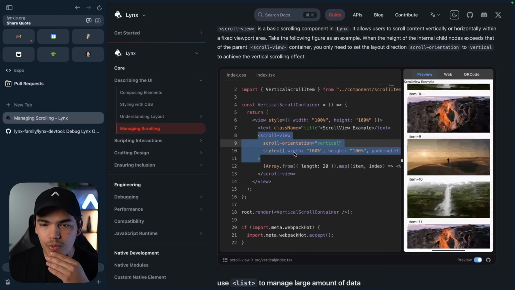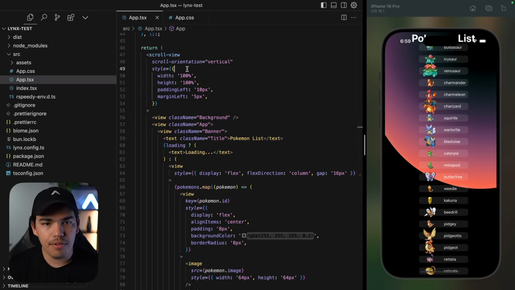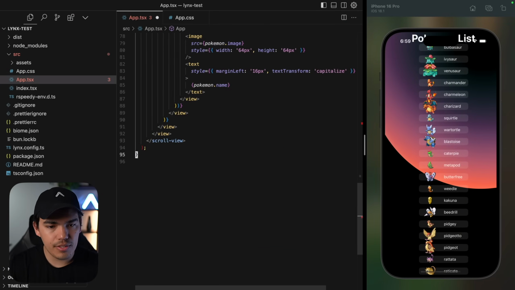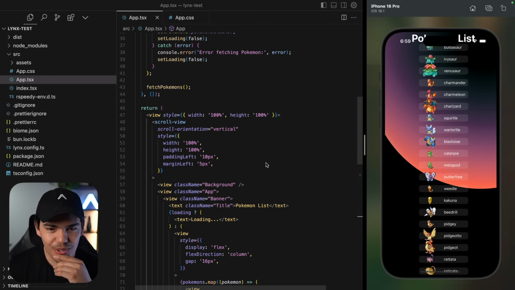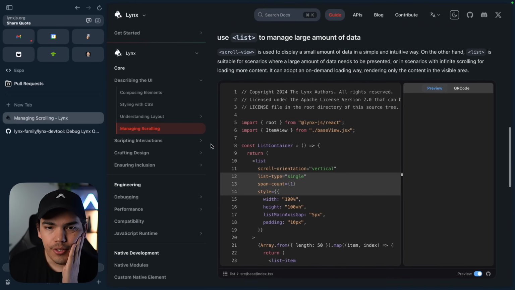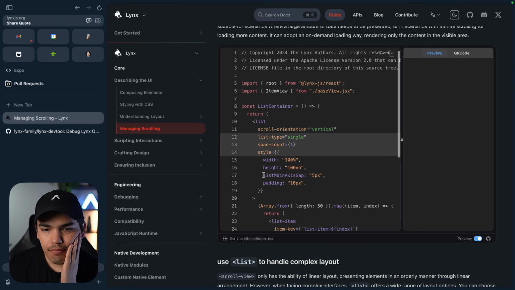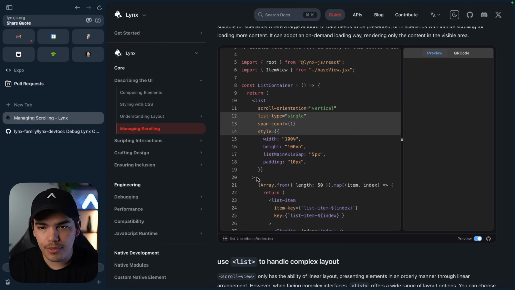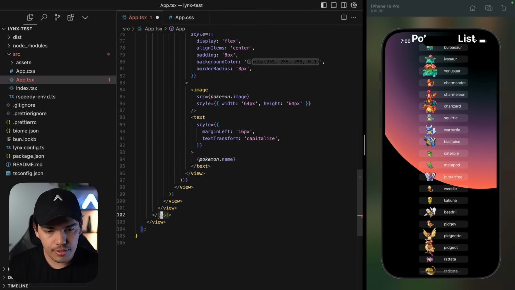Okay, so I think this is not working because I have to have this view wrapper maybe. So let me put this in here and then close this tag down here. Hit save. And I'm not able to scroll. So we can also use list for large amount of data. So yeah, let's go ahead and import a list then. Maybe this works instead of this one. And I need to close this with list.